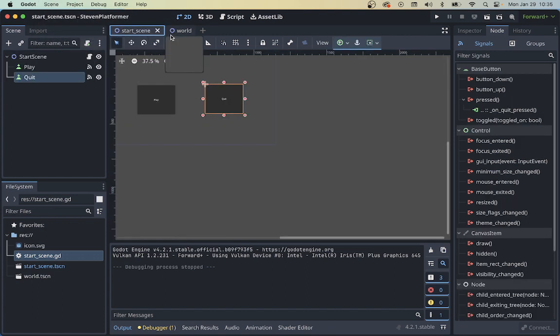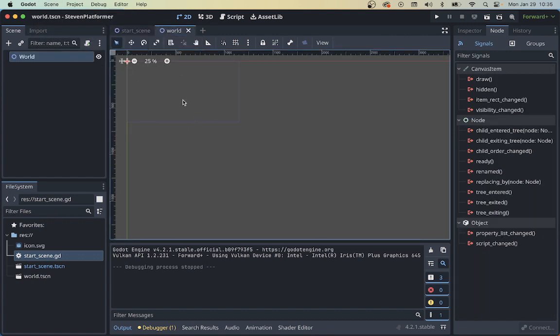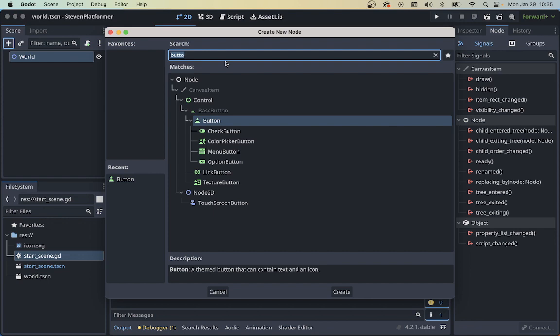So I've got start scene and I've got world. And now that I have world here, you know what? Let's just make it more clear. Because again, my start scene has 2 buttons. My world doesn't have anything yet. And we're not going to make a bunch of stuff for it right now. But we do want to add at least one node so that we know we did it right.